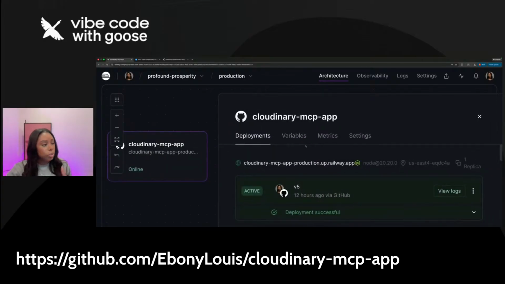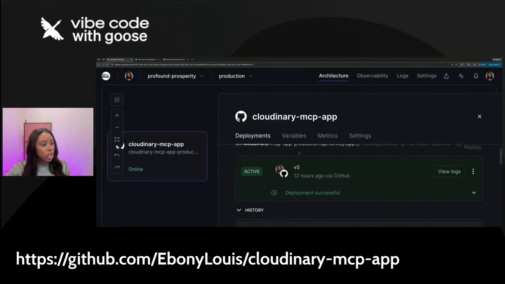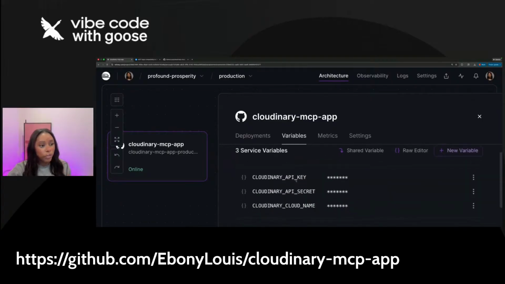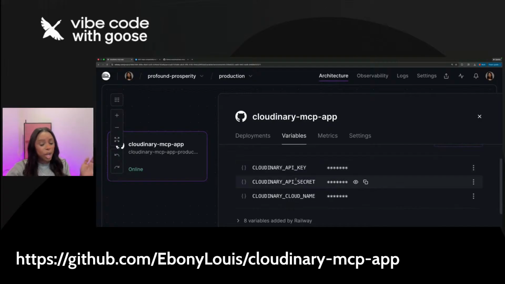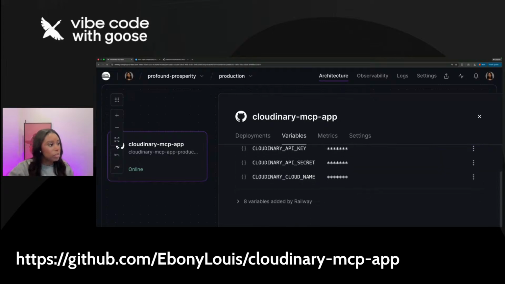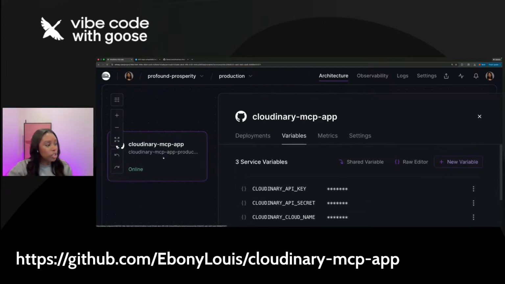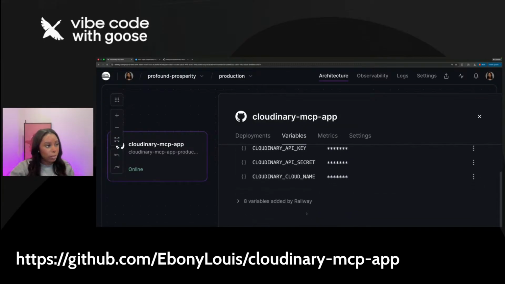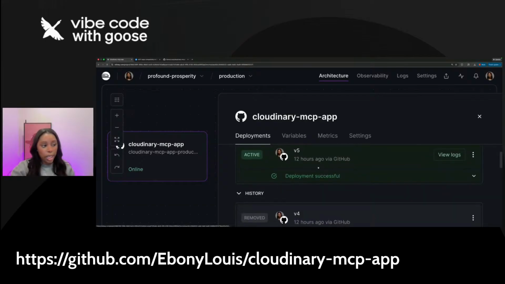So once you click on the GitHub repo that you want to add, it's going to start loading it, but it's also going to then ask you for variables. With Cloudinary, the same variables that we would add to Goose when we were connecting it locally are the same variables that we need to provide to Railway. So we need our Cloudinary API key, our API secret, and our cloud name. You would add them here on this screen. You'd make sure that you're in your app, go to variables, and this is where you would add them in. And then it should be deployed.